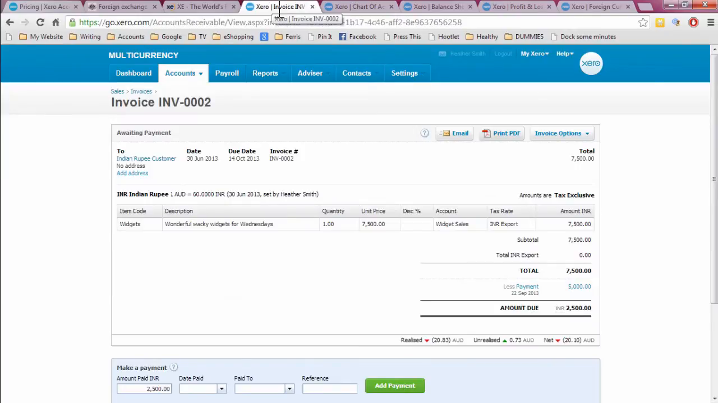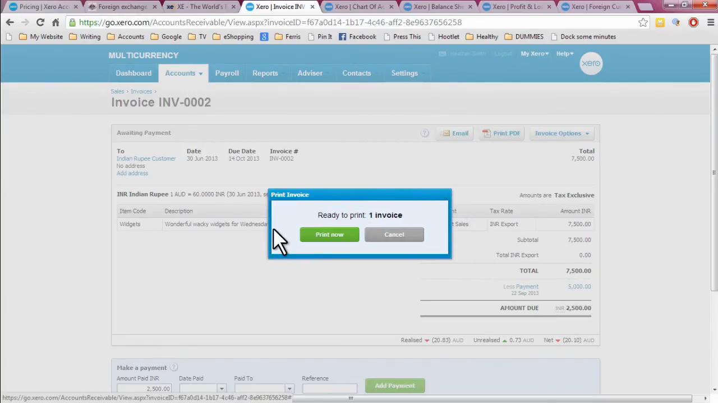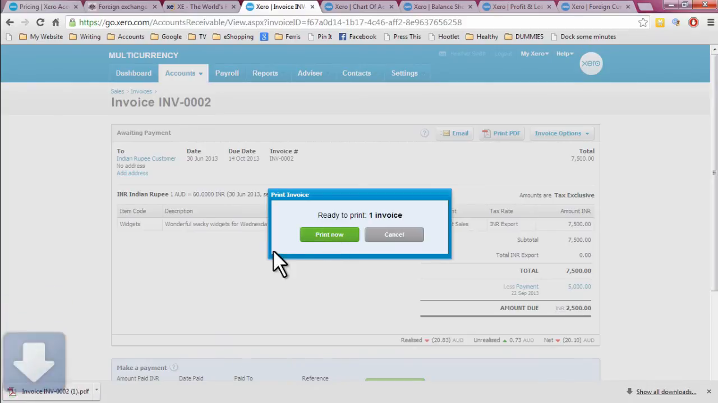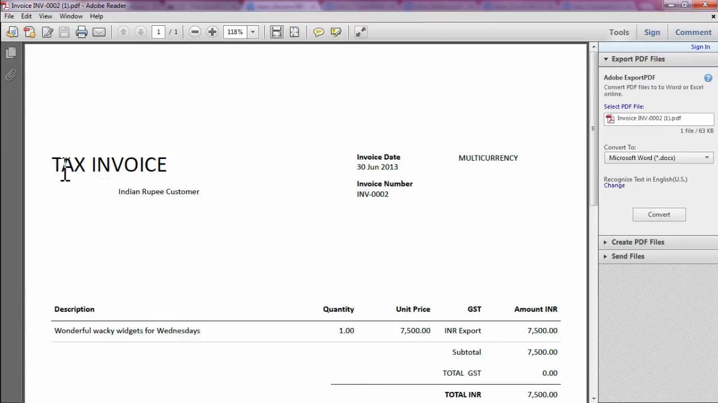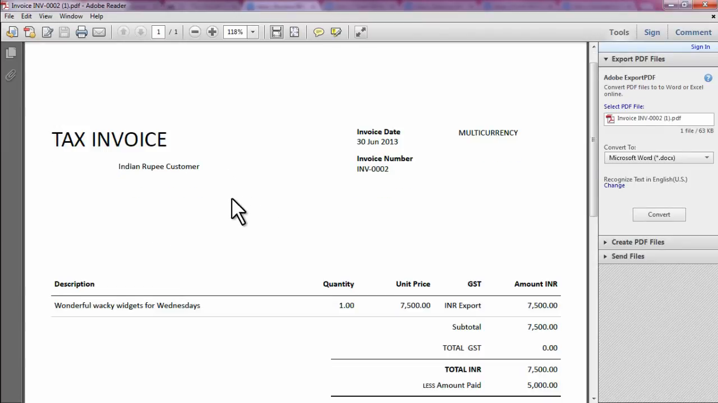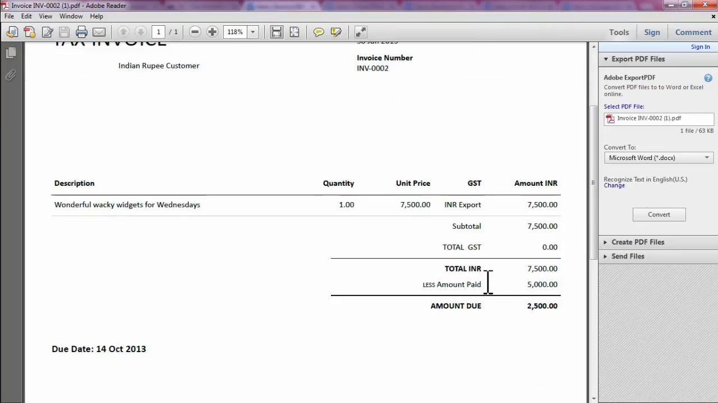I'm popping into the invoice, and before I process the final payment against it, let's have a look at what the actual invoice looks like if we were to send it out to someone. This is just a very basic simple invoice, Indian rupee customer, and you can see the tax rate has been specified here, INR export, and then in the total it has total INR, so that's Indian rupee, less the amount paid. So it's specifying the amount of Indian rupee due is that 2,500.